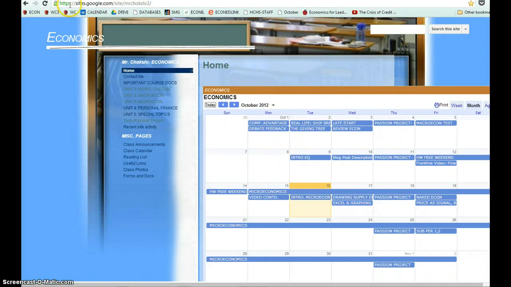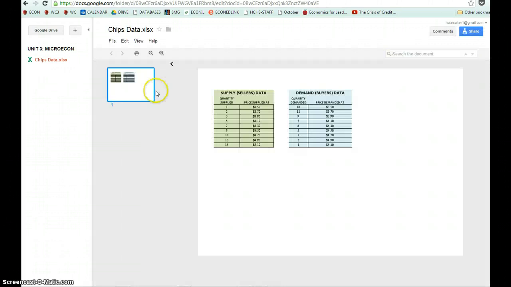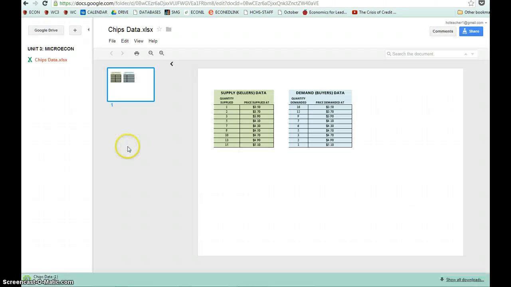Alright, now that you're on your site, we are now in the microeconomics unit, so you're going to click on Unit 3, Microeconomics. There you'll find our data from our computer chips trading activity. So you're going to click on that. And in order to access this, you're going to click on File, and then Download. You should be using Google Chrome, and if you are, the data should start downloading in the lower left-hand corner. Once it is done, you're going to open.